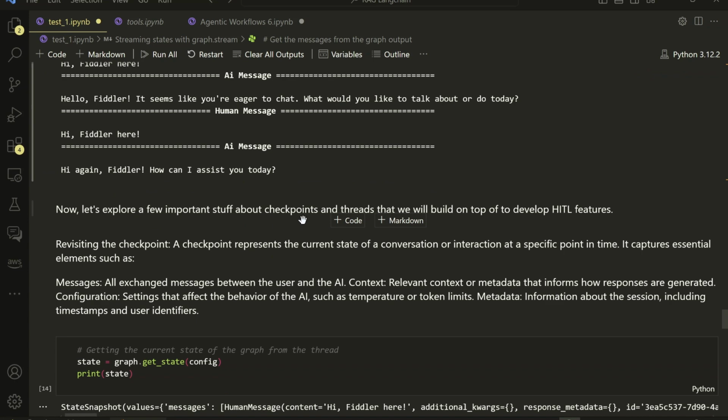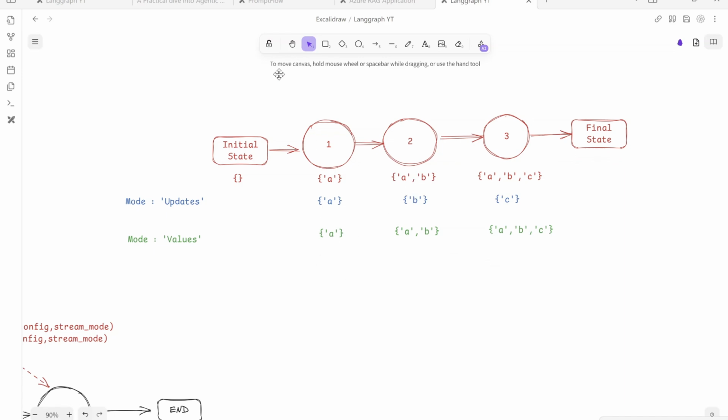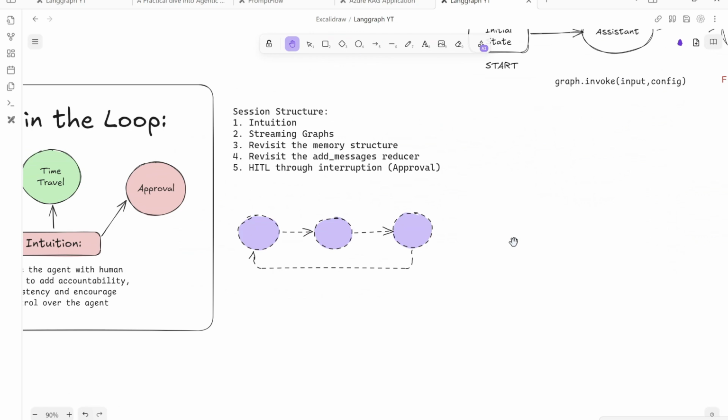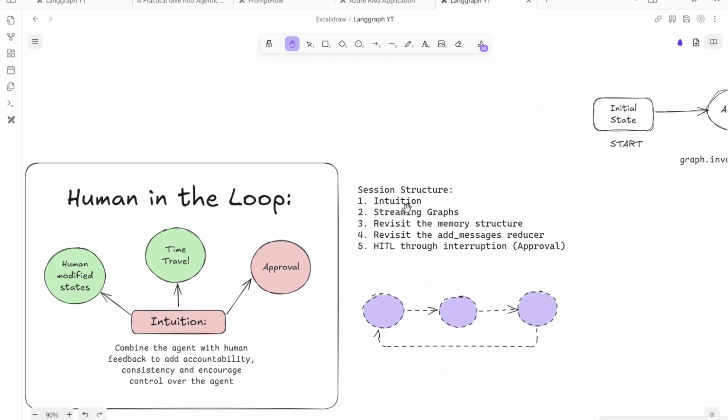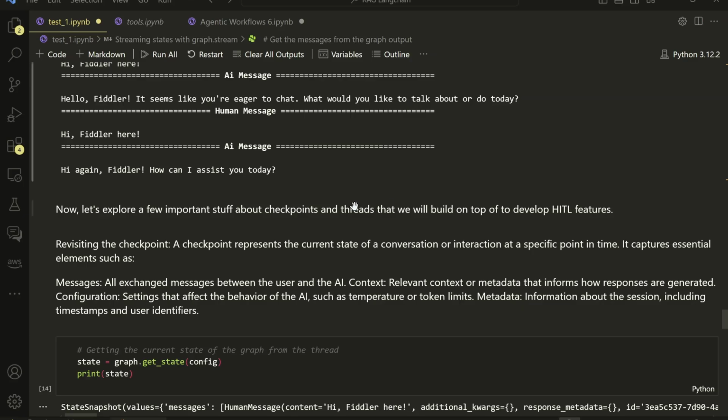So now let's explore a few more important things about checkpoints and threads. Let's go down to the session structure. Yeah, this one. So we have completed the intuition and the streaming graphs part. Now we are revisiting the memory structure to take a look at what memory looks like and what other things we need to know to apply human in the loop.